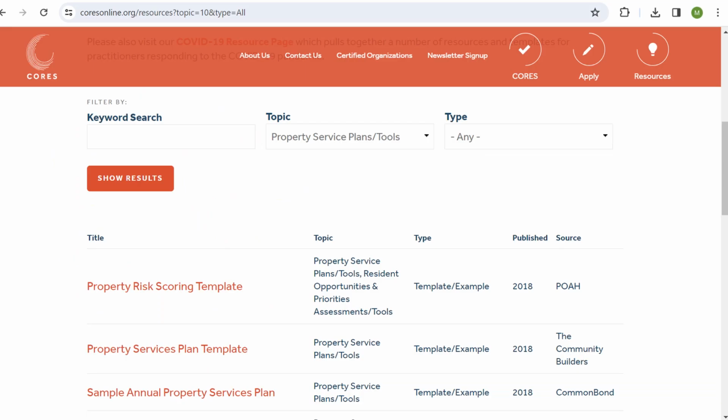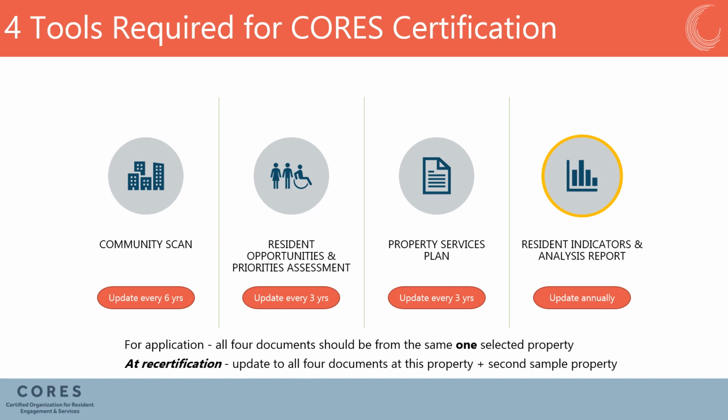You can always find examples of the Property Services Plan in our CORES online resource library. These can help you think about ways to format your property services plan, although you may choose for this to look differently. The final tool to help you evaluate your impact at a property is the Resident Indicators and Analysis Report. The Resident Indicators and Analysis Report should be updated at least annually.